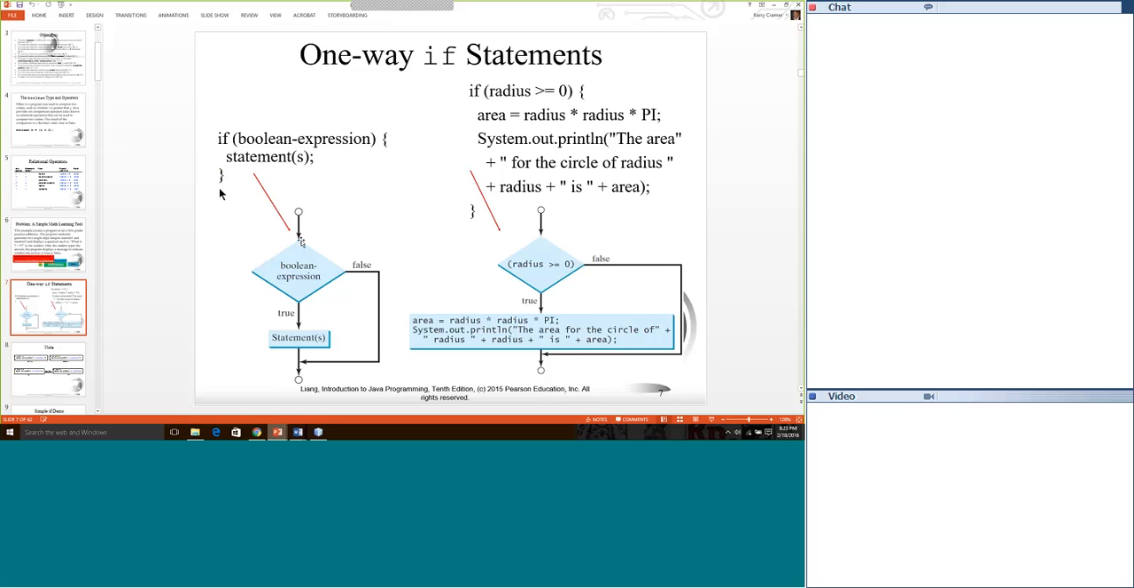Here is the flow chart for this. The diamond shape is a select statement or an if statement. And hold on just one second.